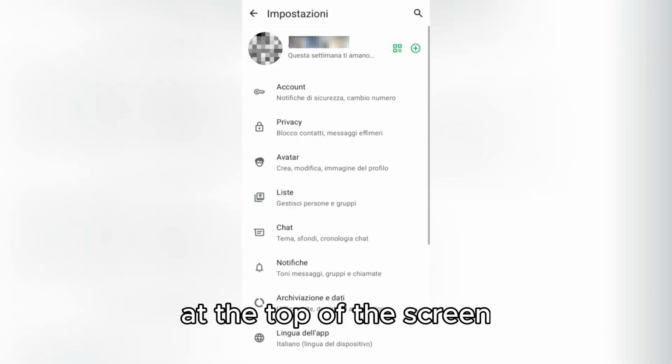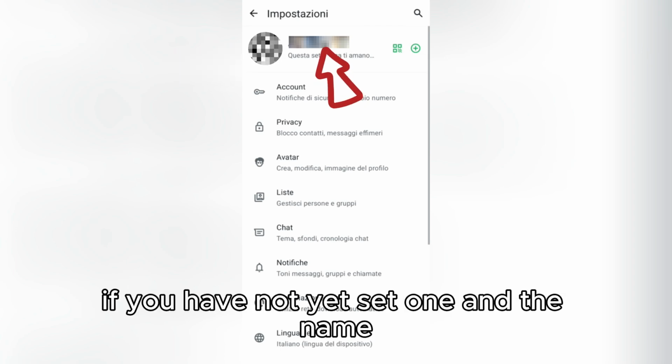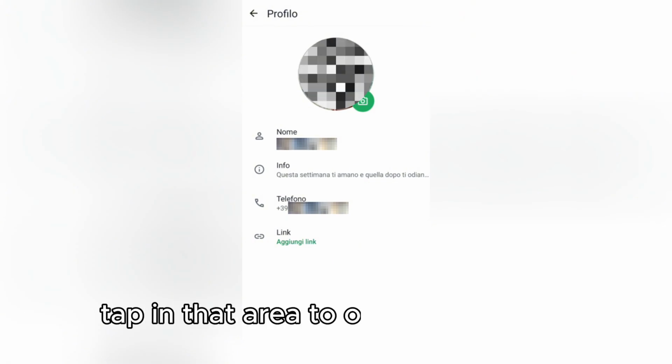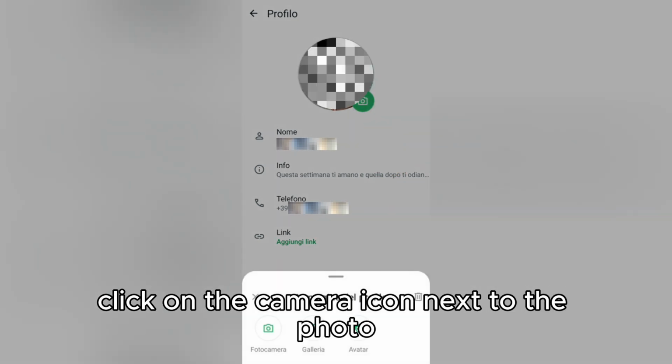At the top of the screen you will see your current profile picture, blank if you have not yet set one, and the name. Tap in that area to open your profile. To change the profile picture, click on the camera icon next to the photo.